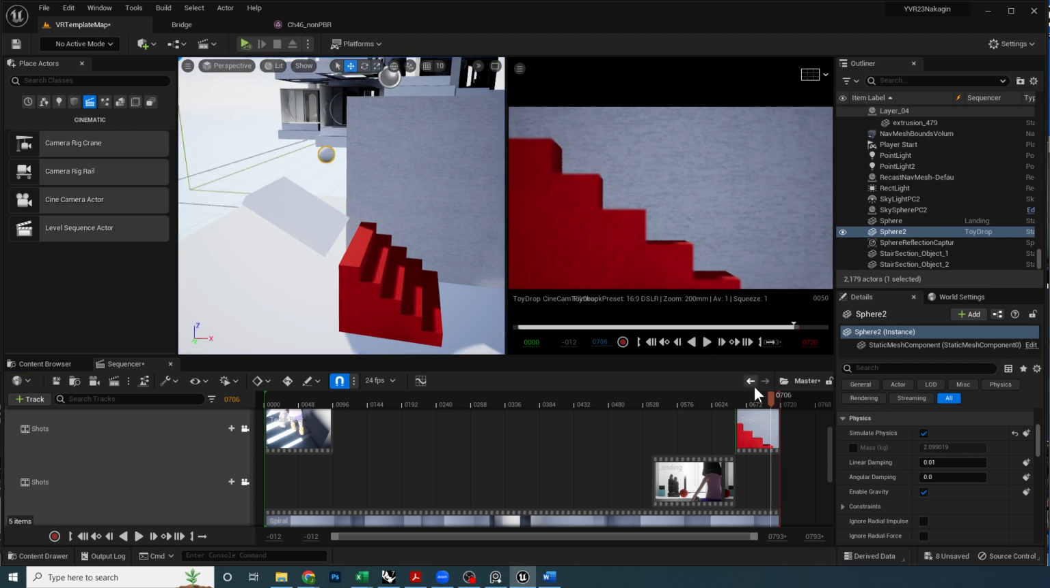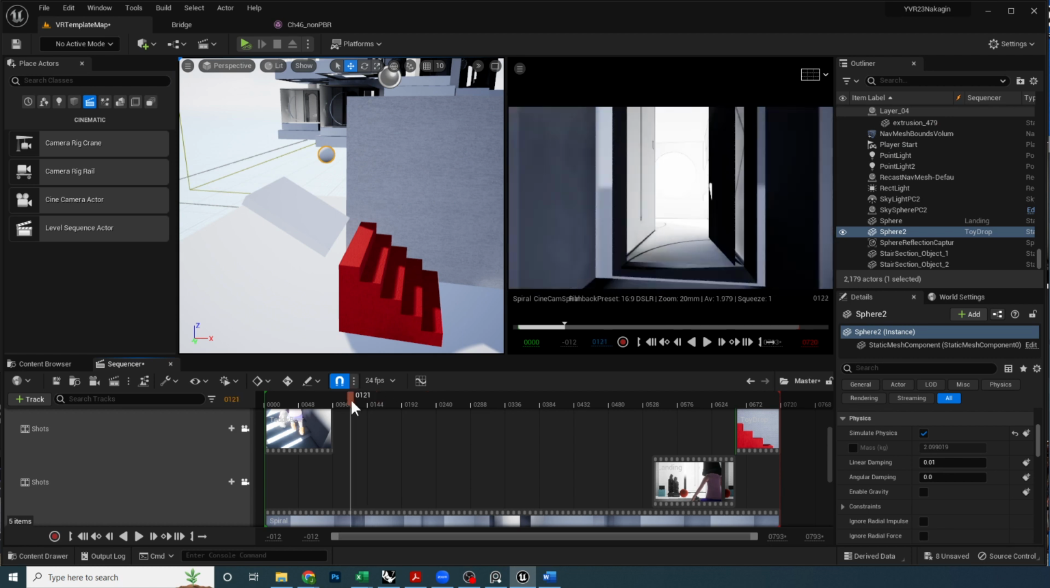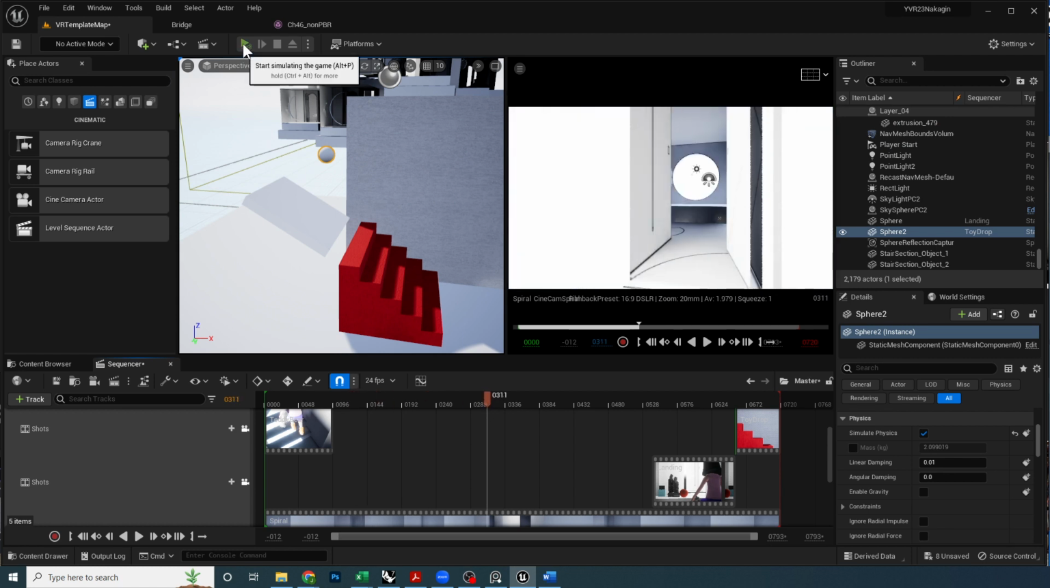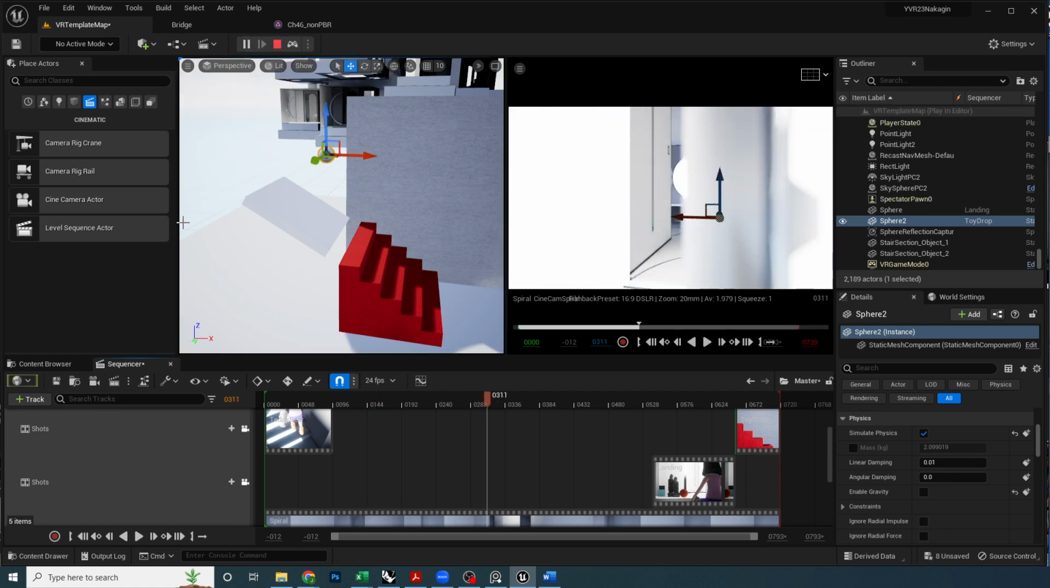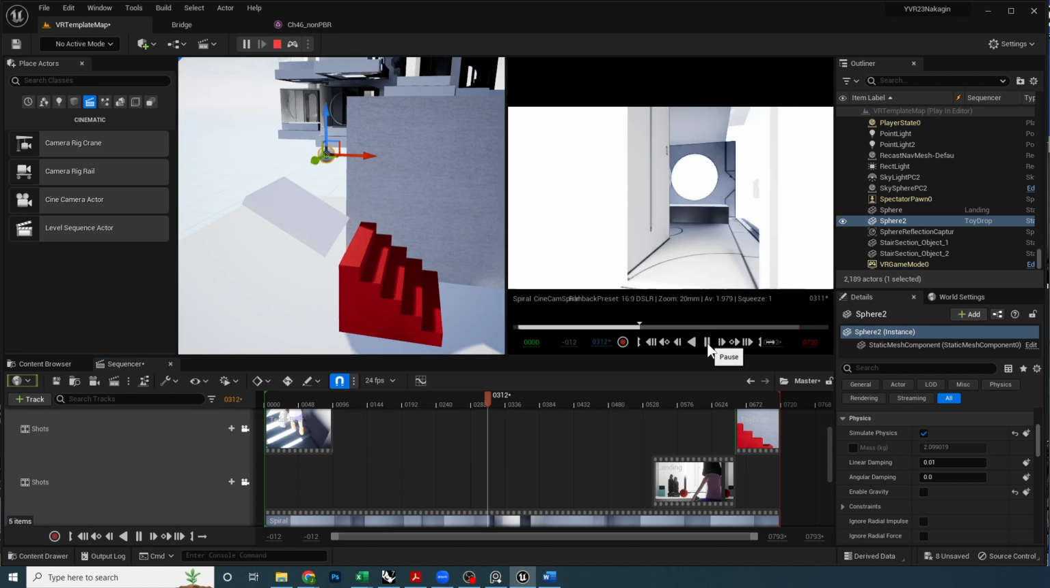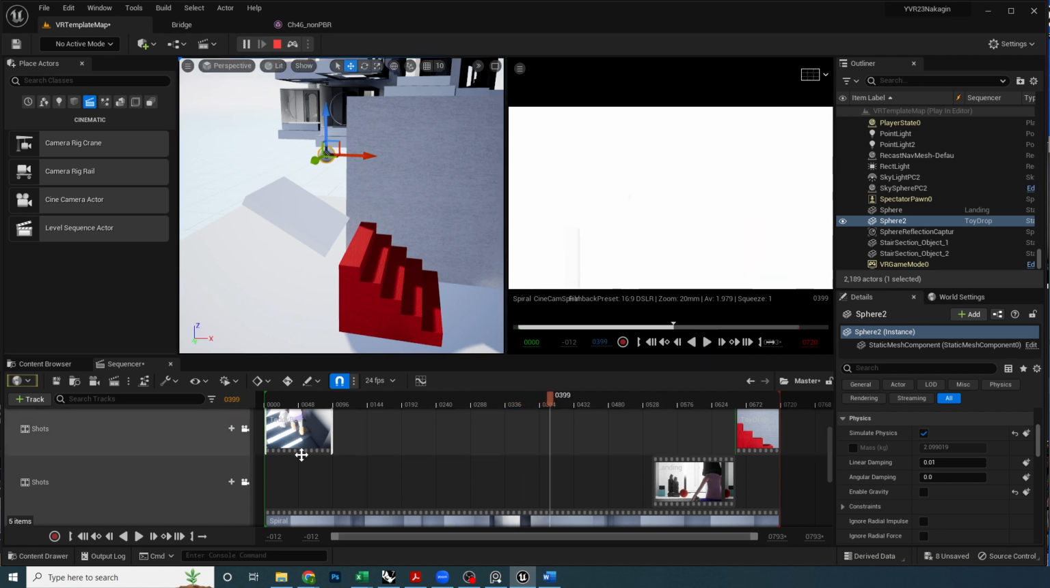So let's stop that. Let's just start it from here. I'm gonna simulate, right? Nothing is happening because it's the sequencer that's gonna trigger the physics to play.